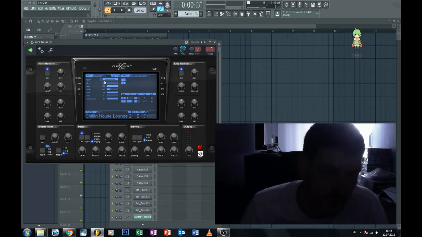In Nexus, it's called the degrader, and I'm using it a lot, so I can show you what it does. It's basically like a bit crusher.